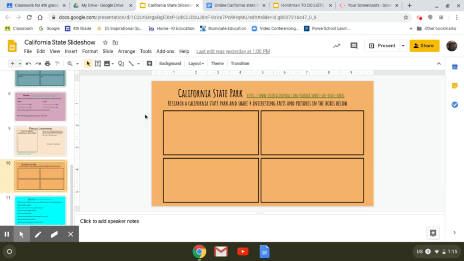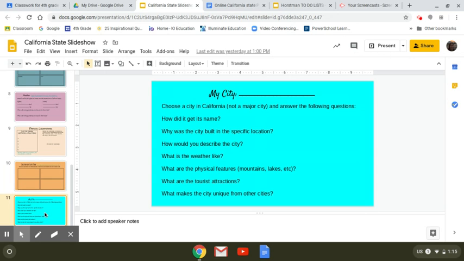Next is California State Park. You're going to go on this website and find a state park that sounds interesting to you, any state park you want, and then share 4 interesting facts and pictures in the boxes. The final slide is a city. It's called My City. Any city you want in California, but it can't be a major city, and you can't choose a city around here. It has to be a completely different city that you've never heard of or that you've always wanted to visit. Then you're going to research it and answer these questions.